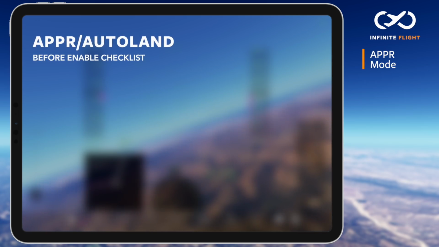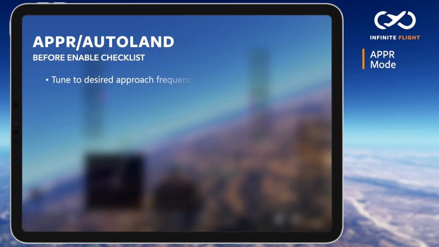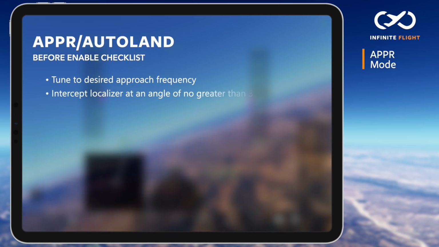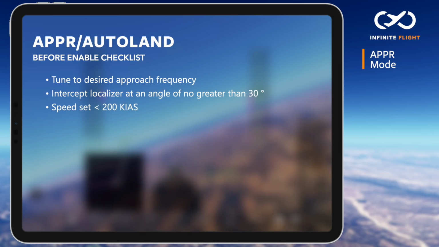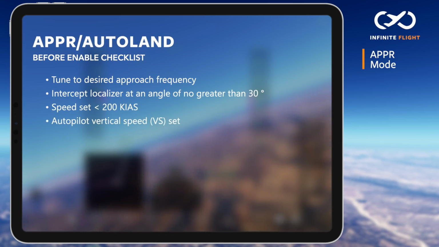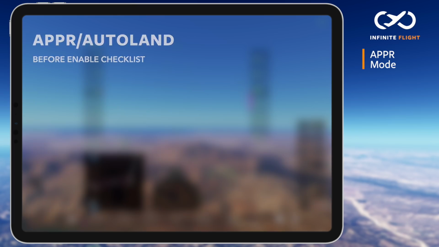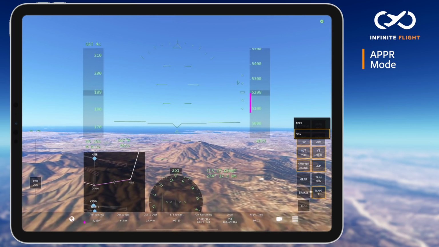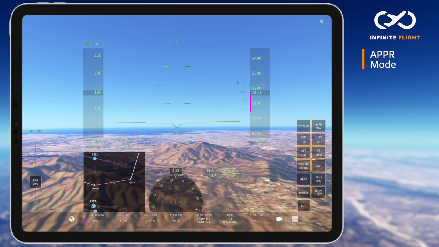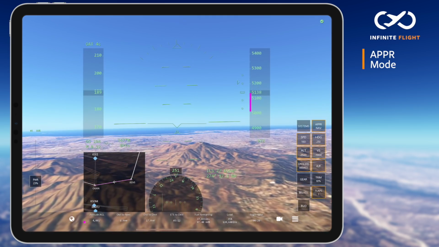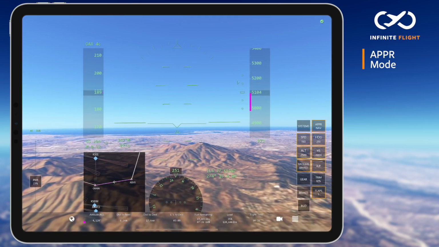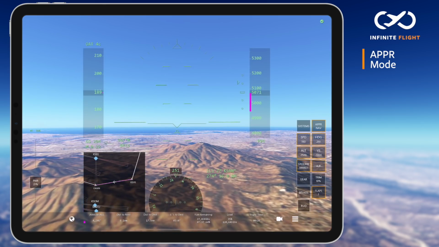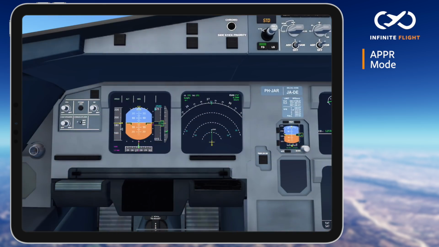Before selecting APPR mode, you must ensure the following. The desired approach is locked in, we intercept the localizer at no greater than 30 degrees, your speed is set to under 200 knots, and your vertical speed is set on the autopilot. Once these are done, you can select the APPR mode, which will then continue on the present heading and desired rate of descent until capturing the localizer and glide slope. APPR can be selected even when nav is on, and it'll automatically transition to an Autoland phase.